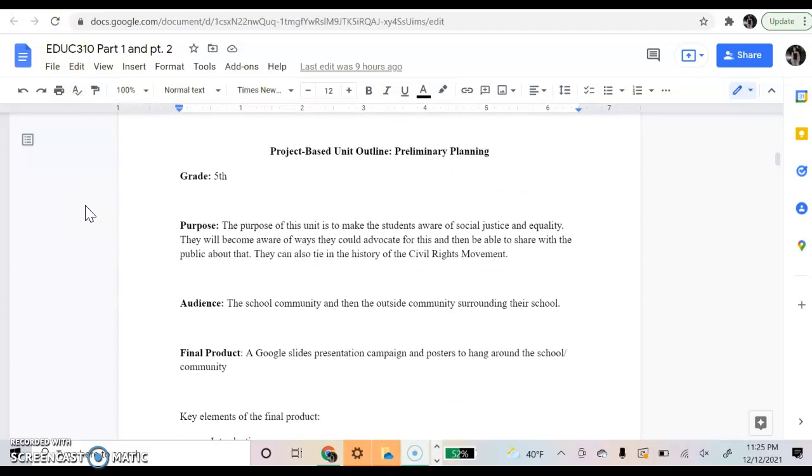So like I mentioned earlier, our unit plan will be for 5th grade. So the purpose of it will be this unit will make them aware of social justice and equality and how they can advocate for that and make the public around them aware of this too. So they'll be creating posters and campaigns to do so.